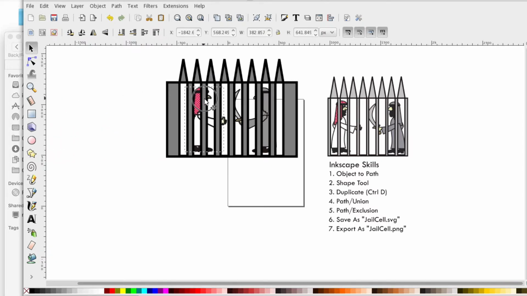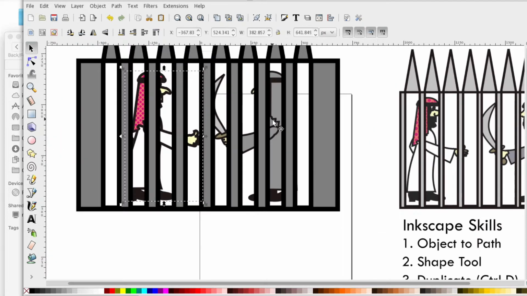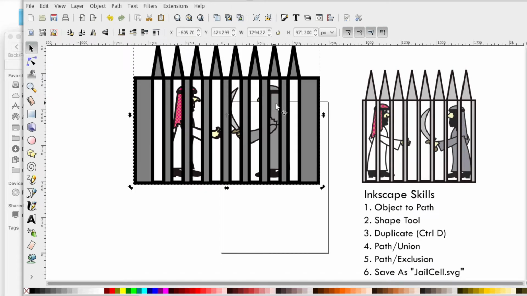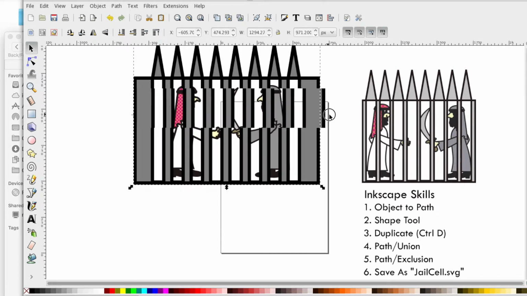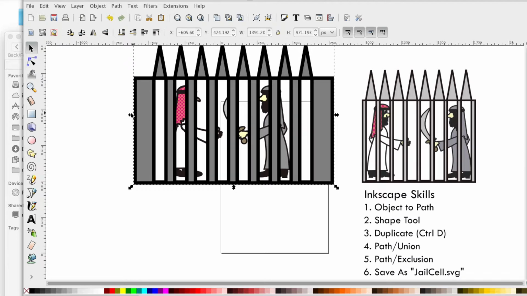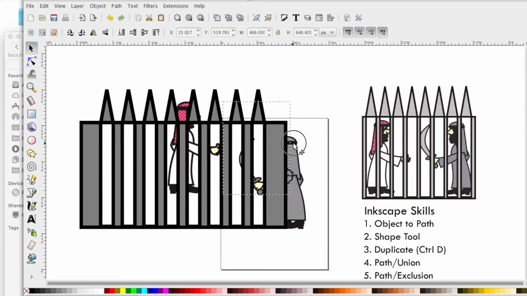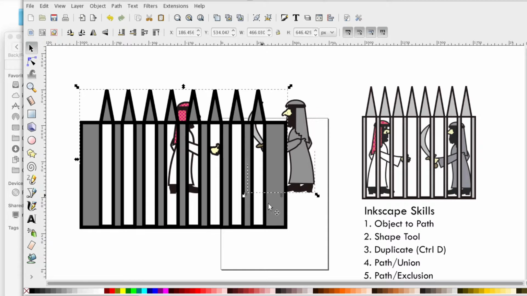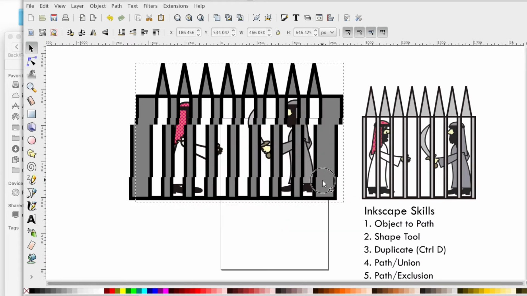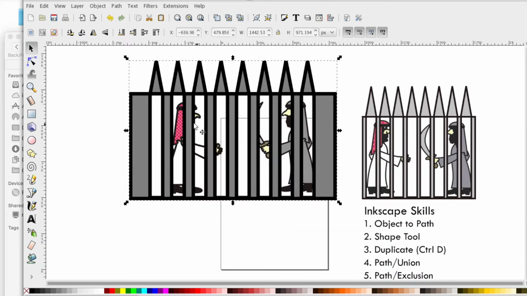Here I'll just stretch this out so you can see their faces. This man is at the far end of the jail. And we are done. I can't see BRAF though, so I'm going to put him over here.